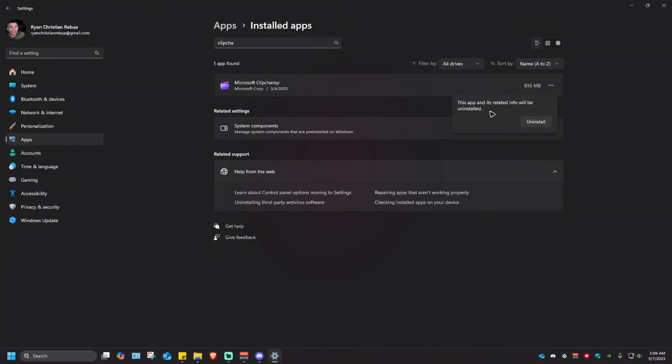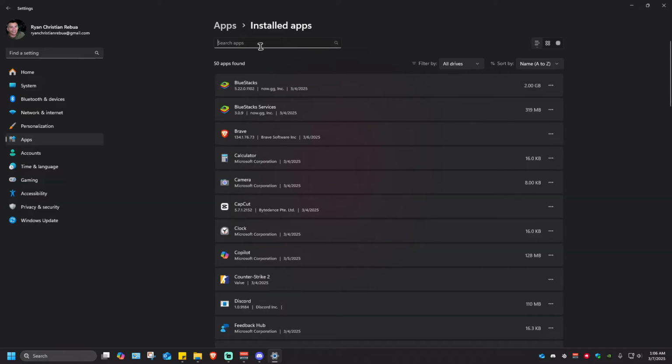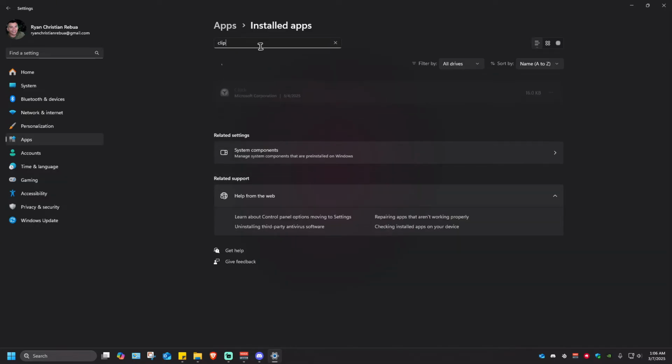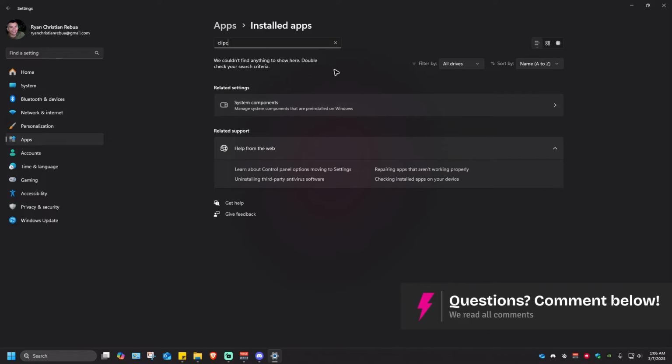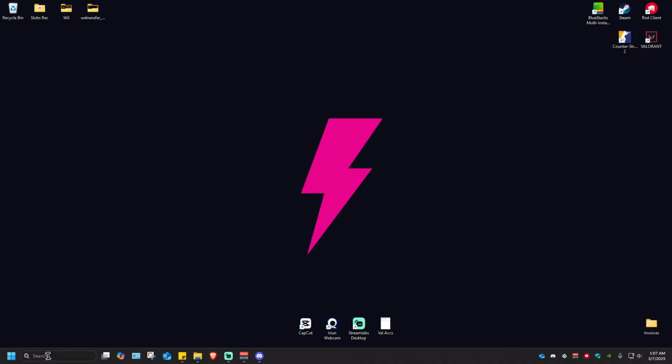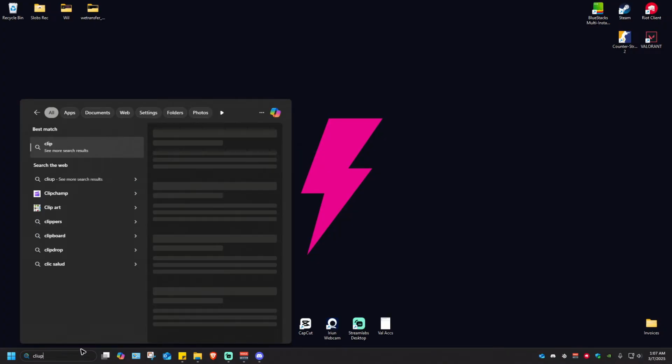There will be a prompt. This app and its related info will be uninstalled as well. Just go ahead and click on uninstall and wait for the process to finish. Alright, sometimes it may seem stuck on uninstalling. You can just go ahead and close this one right here and search Clipchamp again, and you won't be able to see it anywhere. Alright, when we go back to our search bar right here and look for Clipchamp.